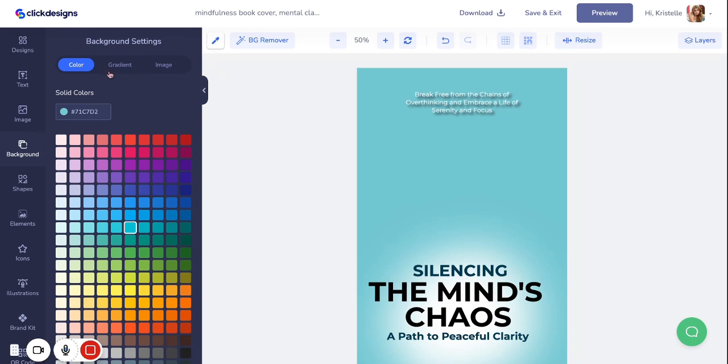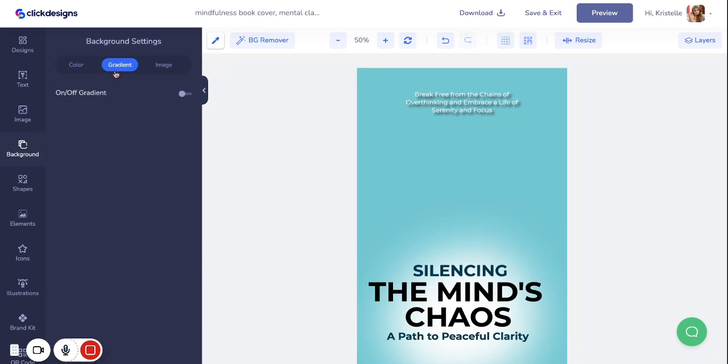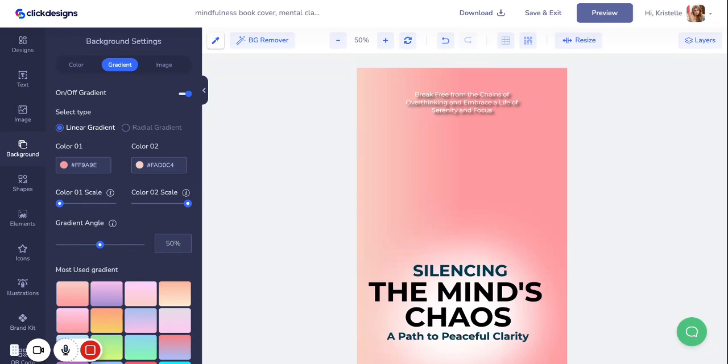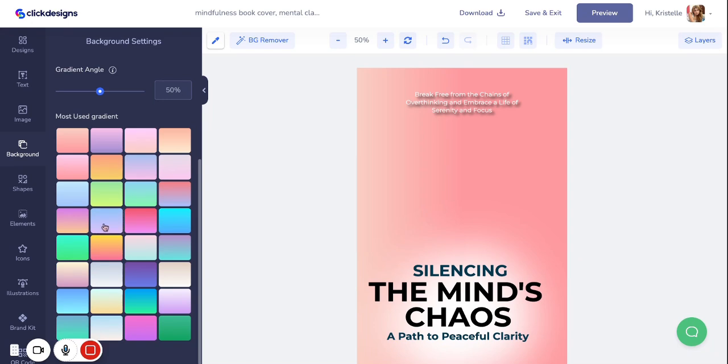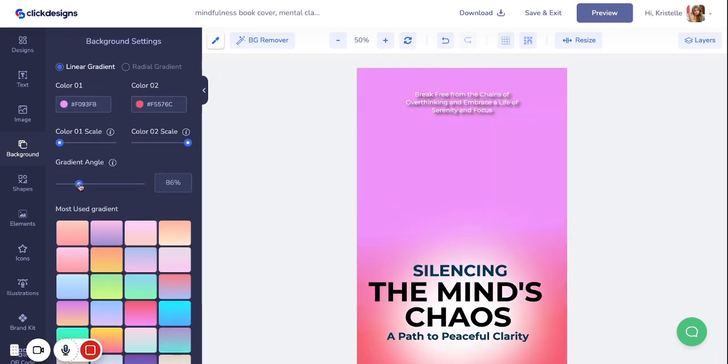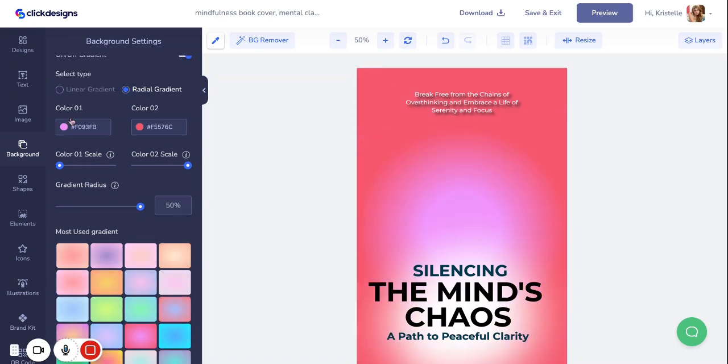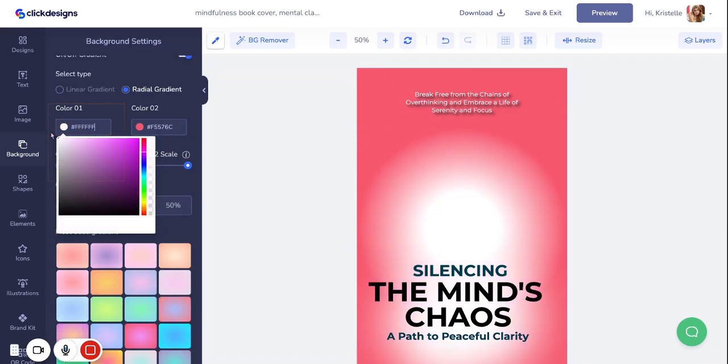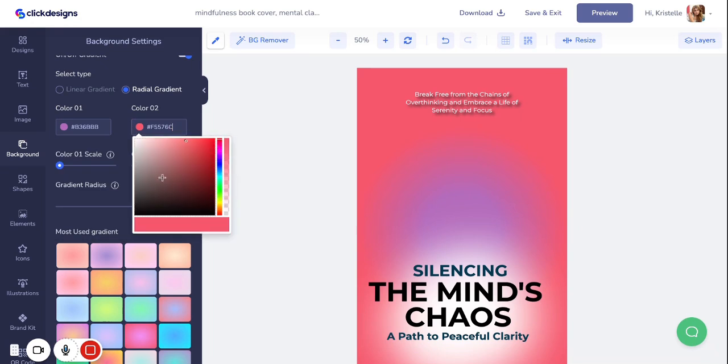So here, just simply click on the gradient tab. I can either make a linear gradient or a radial gradient, which is also really cool. You have already made options over here. You can adjust the angle of your gradient, and you also have the option for both to adjust the colors for the gradient that you'd like.